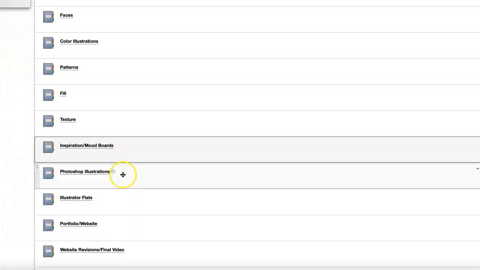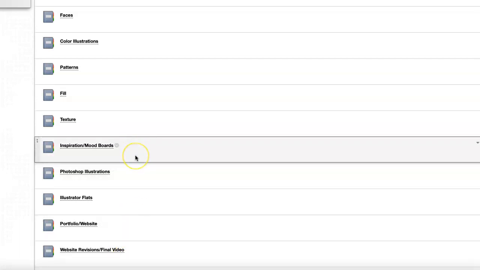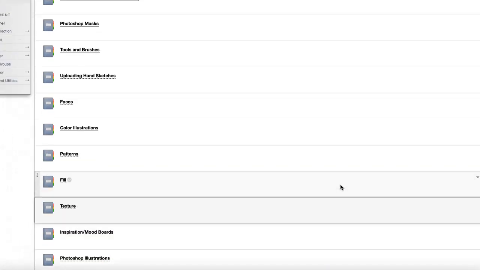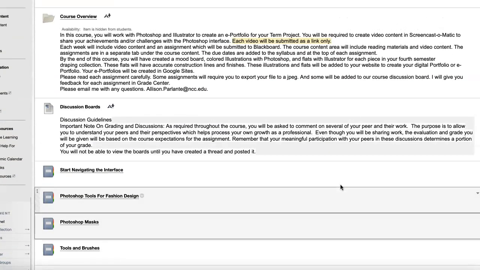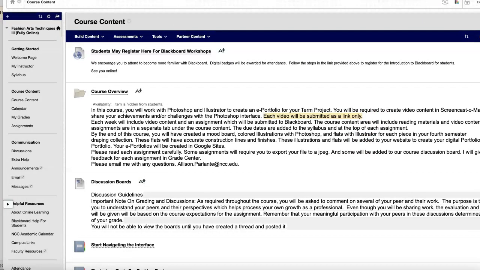And down here, these are all the folders for our term project. You guys will be taking your collections and making them into a working portfolio. We're going to have a mood board, your fashion illustrations, your flats, and we will be making a website. It's going to be really exciting. We're going to be doing a lot of fun stuff in this class. So I'm really looking forward to having a great semester with you guys. If you have any other questions, please let me know.